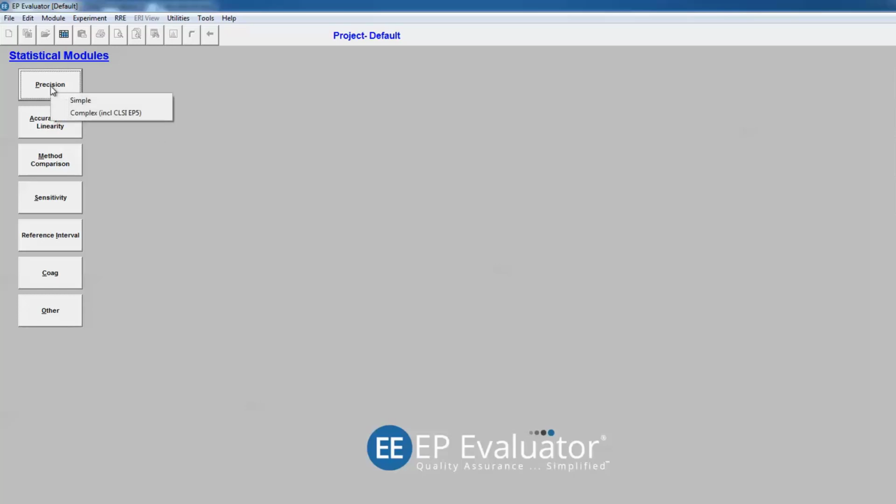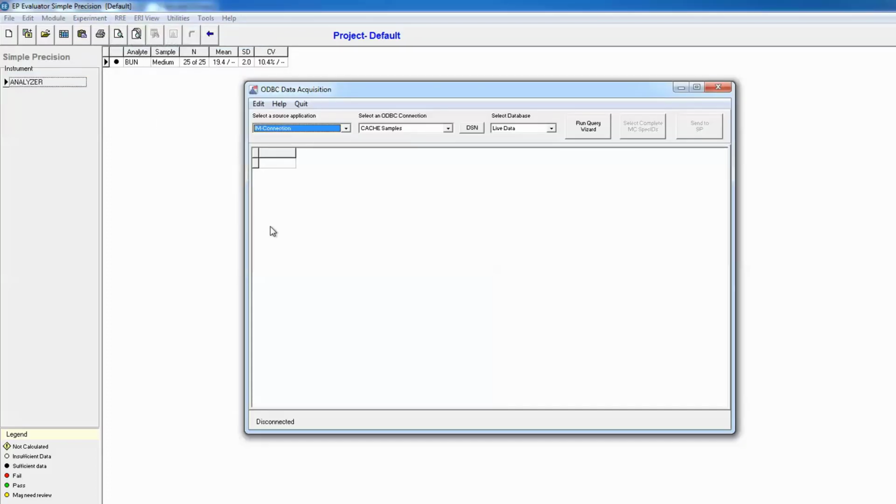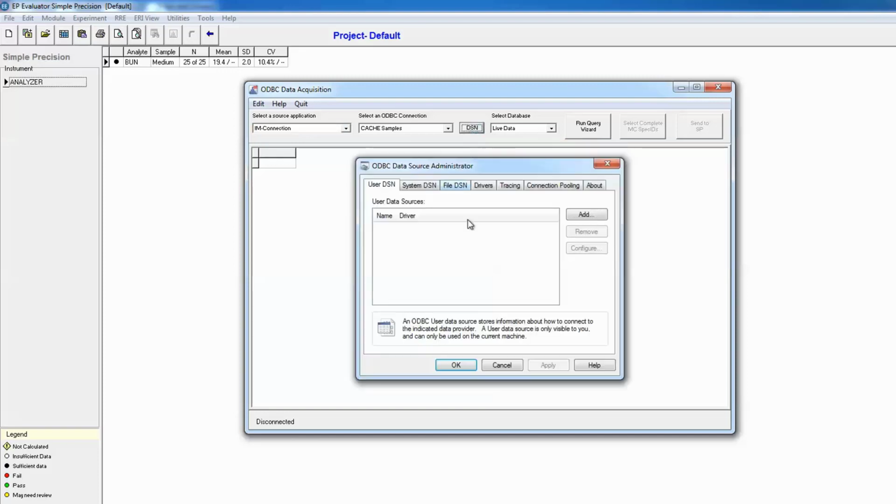You need to go into a module in order to access the ODBC functionality. I usually go into Simple Precision simply because it's the first one on the list. Once you're in here, you can click on the RRE, which stands for Rapid Results Entry. Second entry is your ODBC data acquisition. Once you've clicked on this, you'll need to click on the DSN button. What this does is it allows you to manage these connections.